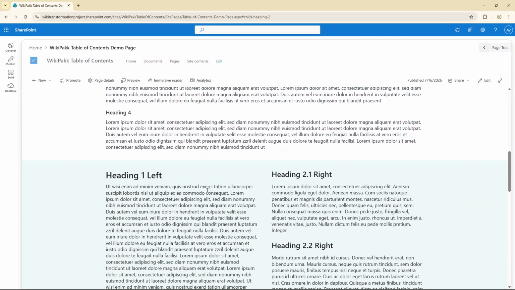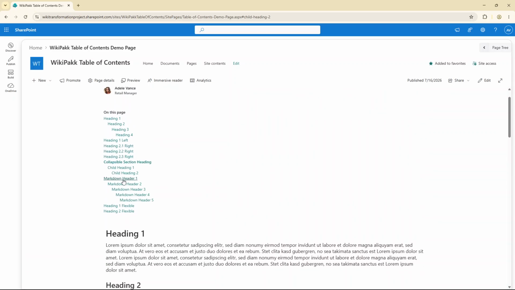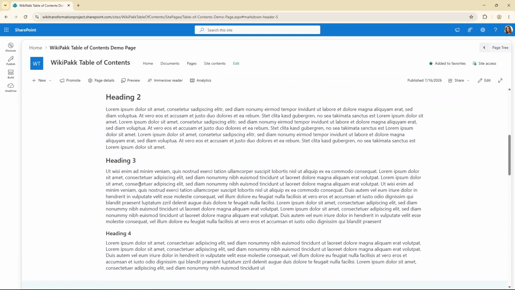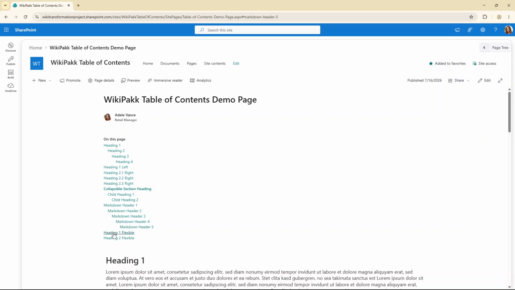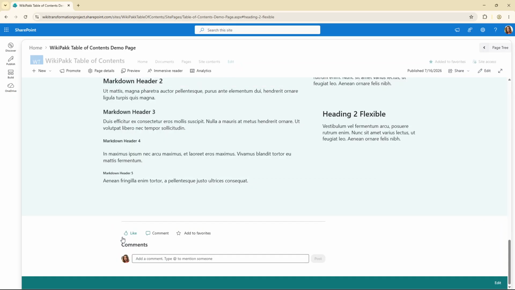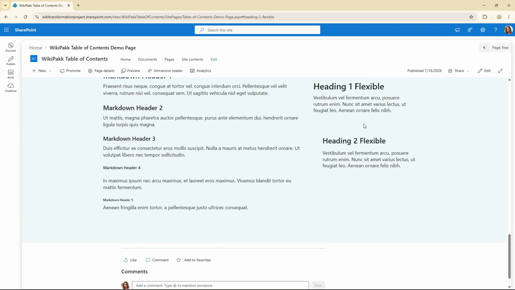So let's just give it a quick reload, and then you also see the Markdown headings here, and this view is cached by the table of contents web part. So the next time you open the page, you don't have to reload that. So you can also jump to the Markdown headings down here. And then you also have the headings from the flexible section here on the right side.